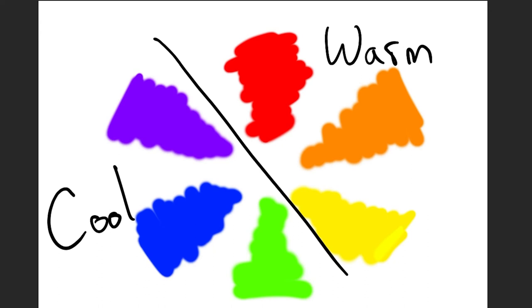colors. Warm colors are associated with activity, passion, danger, and heat, where cool colors are associated with calm. They can be relaxing or sad or cold.